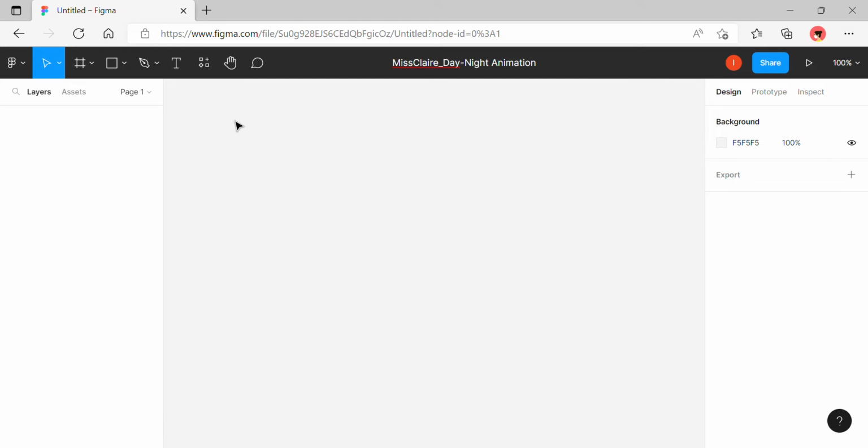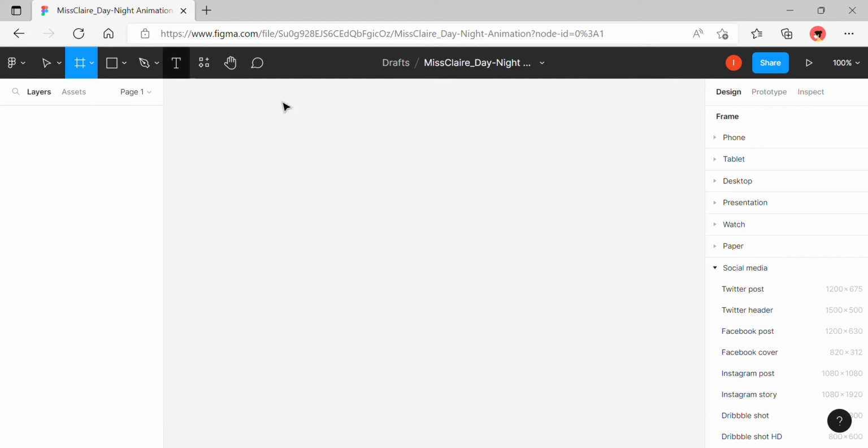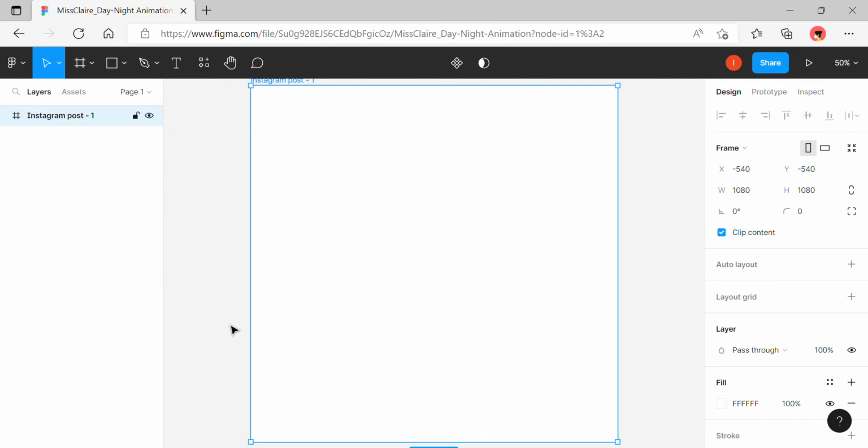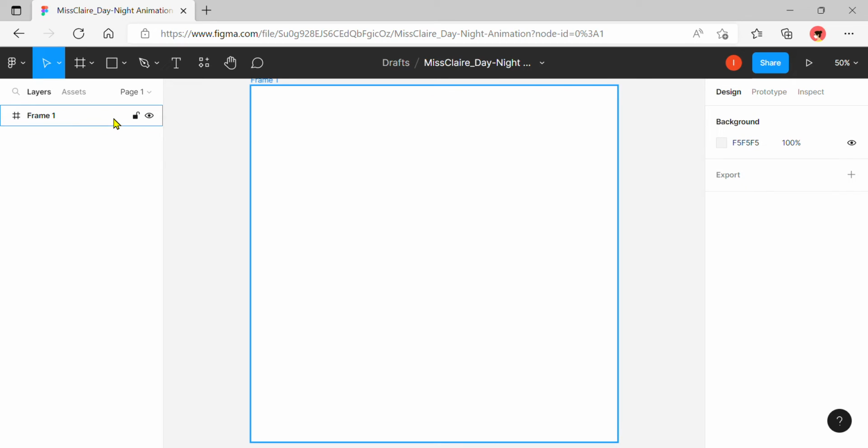Once done, we're going to click onto the frame option and we're going to choose a social media Instagram post. So that will give us a square frame. Double click onto the name of the frame layer and we're going to rename it as frame 1. So this will help us identify the frames easier as we do our prototype animations.